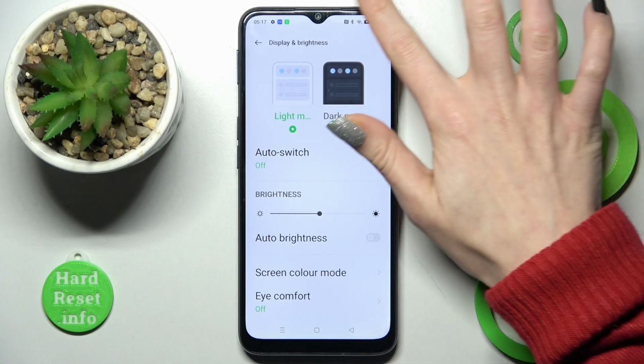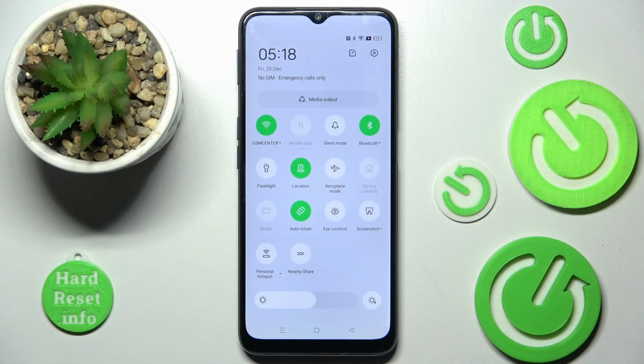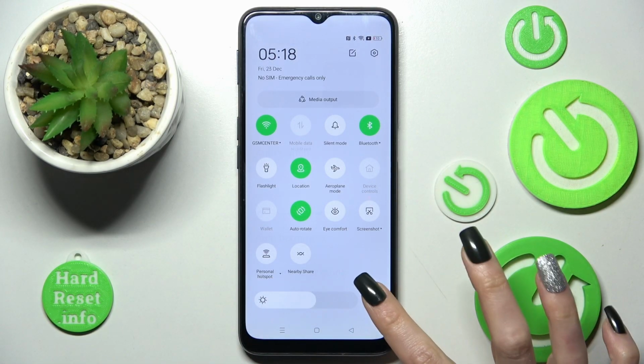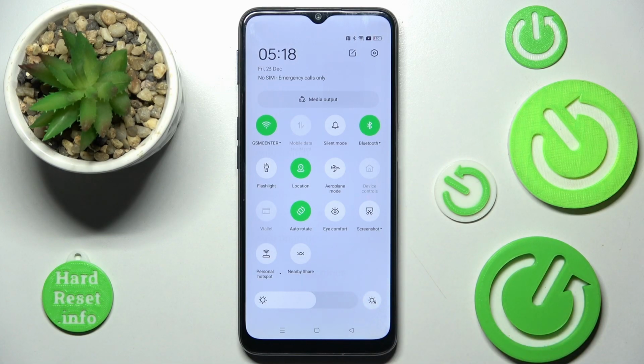You can also go into tab menu instead and click on this little icon next to brightness slider to switch on or off adaptive brightness.